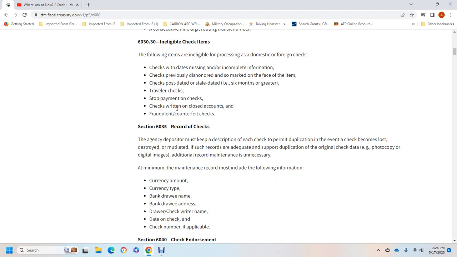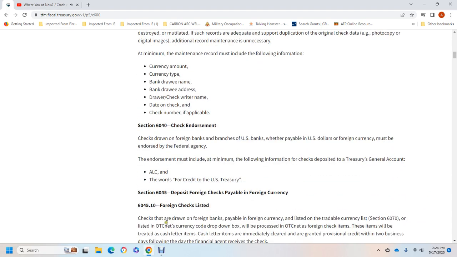6035, records of the checks. Federal agency deposits must be made with a description of the agency for the check with its mark. Permit duplication of the check if it becomes lost, destroyed, or mutilated, with adequate records. The report of the duplicated original check data and additional record maintenance necessary. The minimum maintenance record must include the following: current amount, currency type of the bank drawer, the name of the bank drawer, the address of the drawer, the written name, and the date of the check and number if applicable.